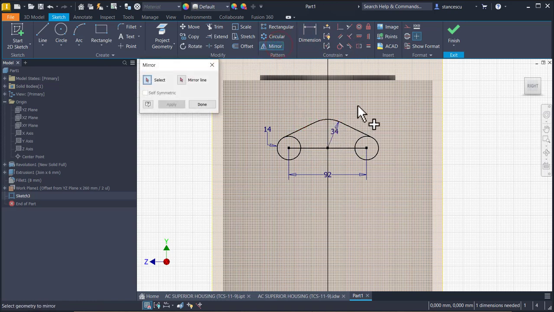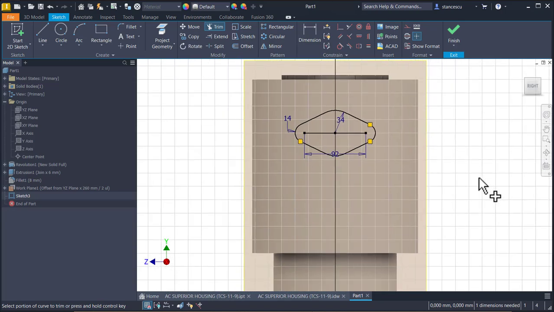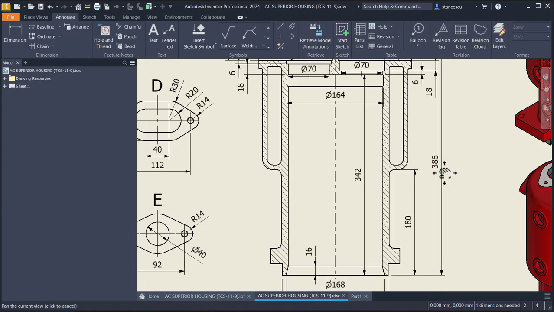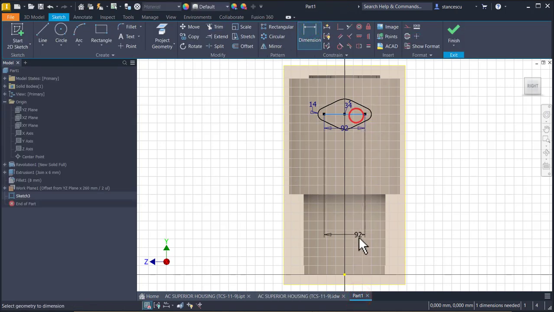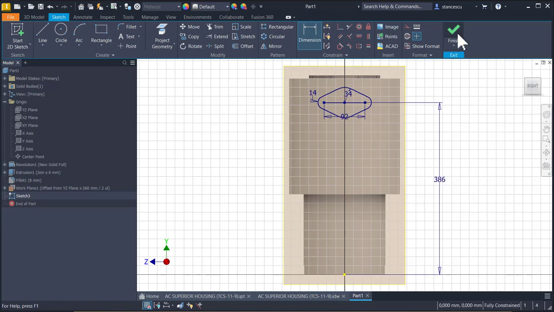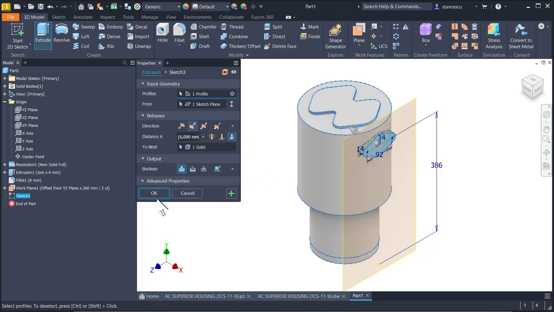I apply mirror for these three entities about this line, and I have the contour. Trim these arcs, and I have to place one dimension. That dimension is here, 386. Yes. Dimension from the line to the center point, 386. Finish sketch, extrude. You see we don't have problems with that line because we have only one close contour. Not this direction, but to the part, to next face. Okay.